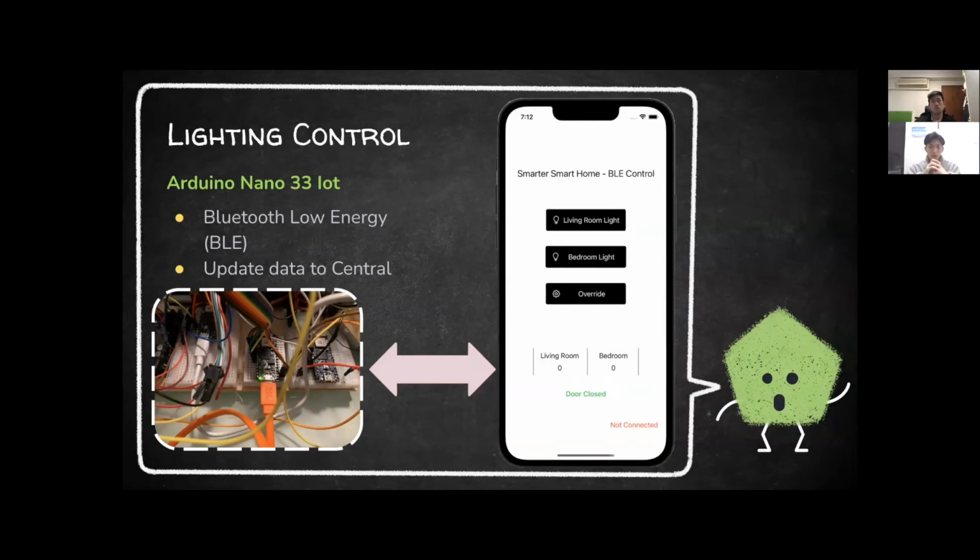And this is our Arduino Nano 33 IoT. It uses Bluetooth Low Energy, called BLE, and it updates the data to the central, which will be sent to the app, and we will talk about that later.